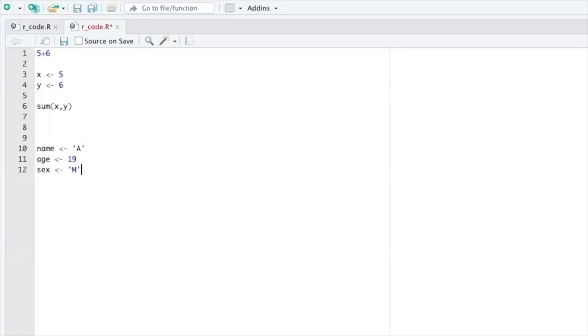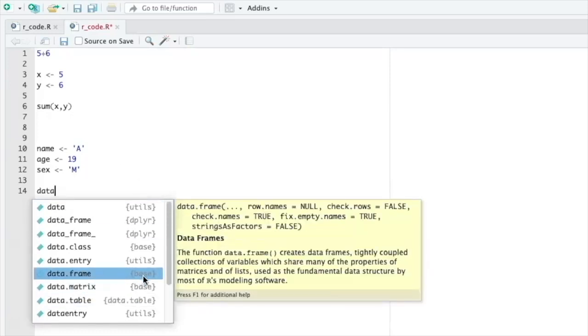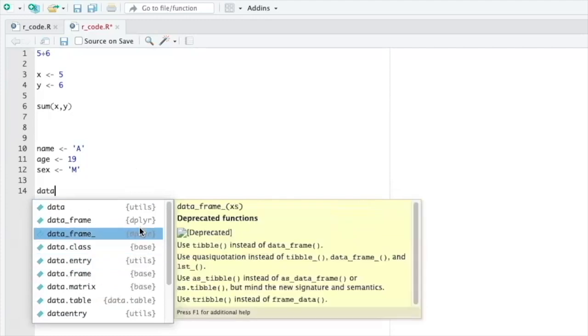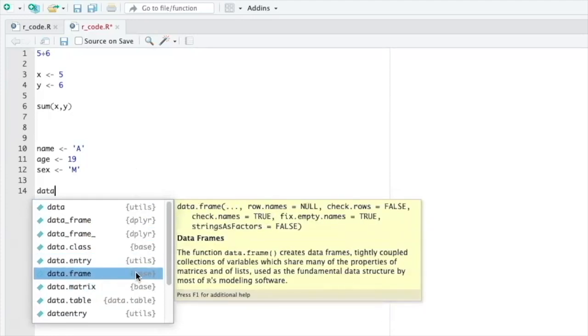Let's create a data set from this. For that, we need to use a function called data.frame. You will see the suggestion here. It is from the base package. These are the package names coming up. Whatever function you are using, it belongs to certain packages or libraries.